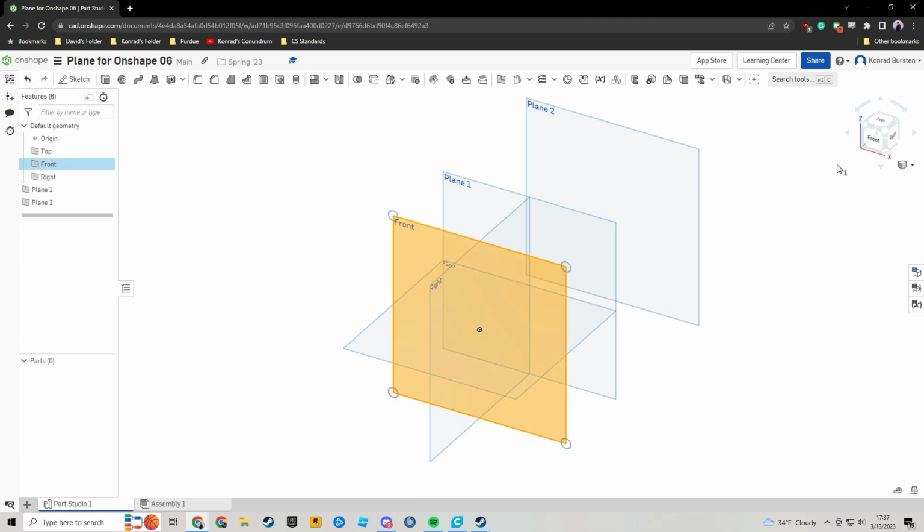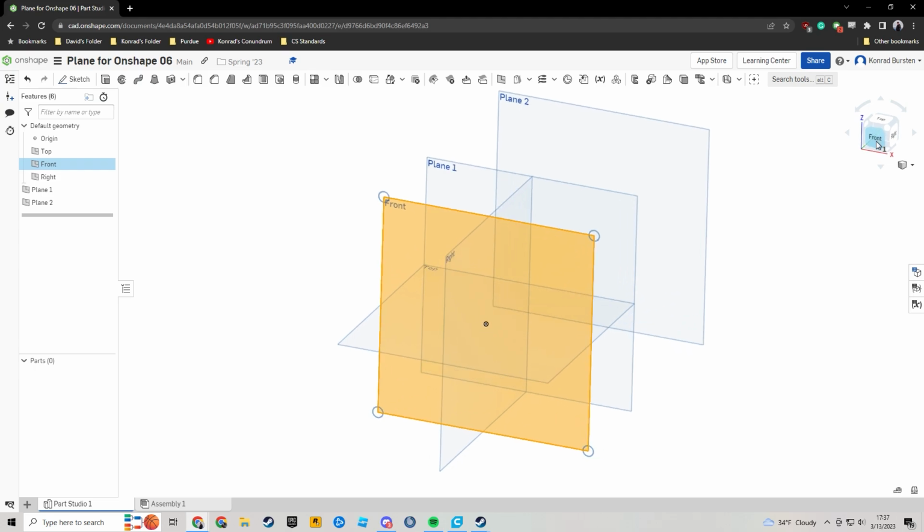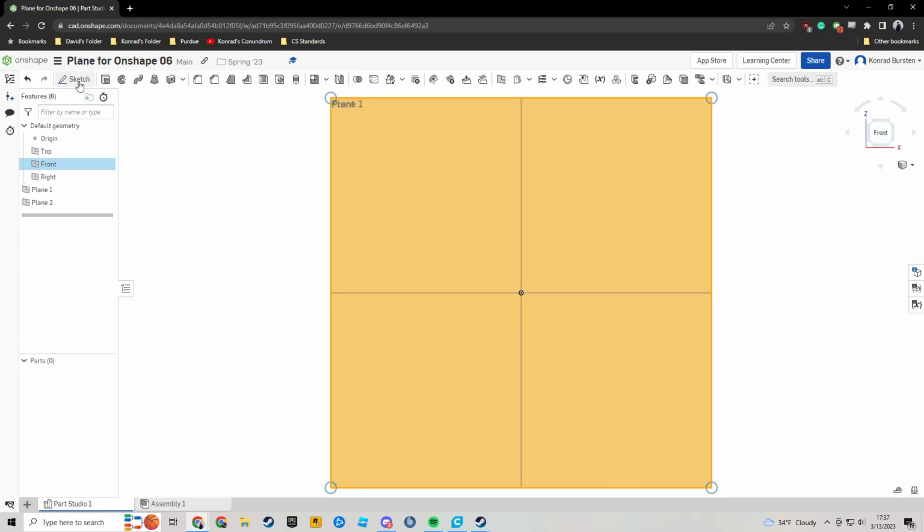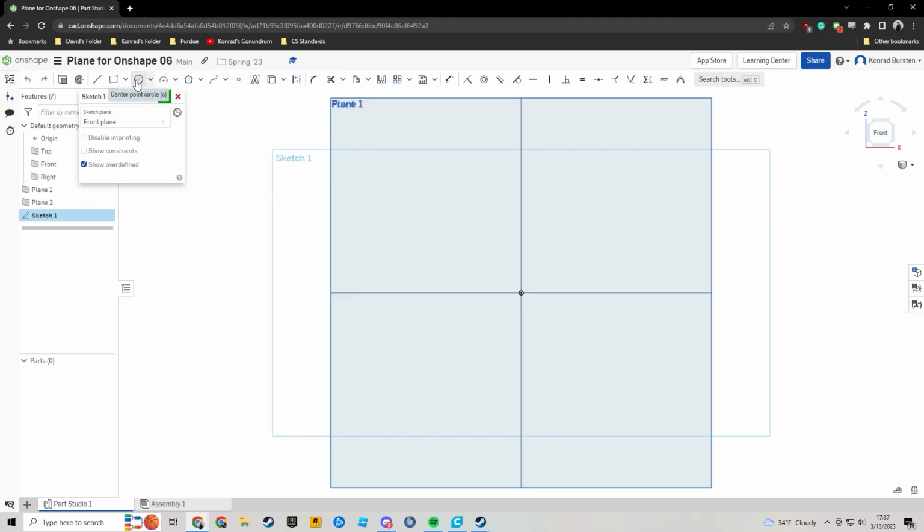So now I'm going to click on my front plane, I'm going to change my camera view to the front, and I'm going to click my sketch button. Here I'm going to use my center point circle tool. I'm going to click right on the dead center, so I want this center point to be highlighted. I'm going to make a circle.